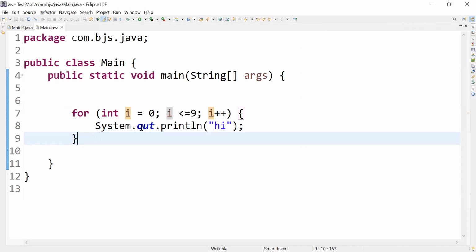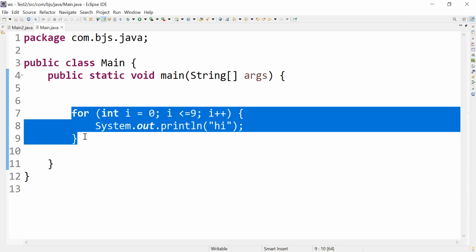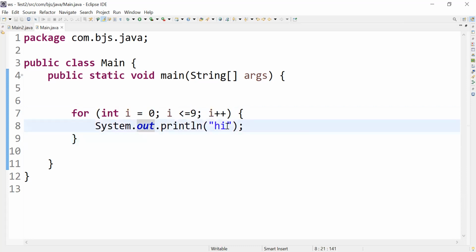Very simple. What is the possibility? We can write System.out.println 1, System.out.println 2, like this up to 10. Otherwise, using a for loop, we can easily print as many numbers as we want using just 1 or 2 lines. That is sufficient. So let me write a program for this one.